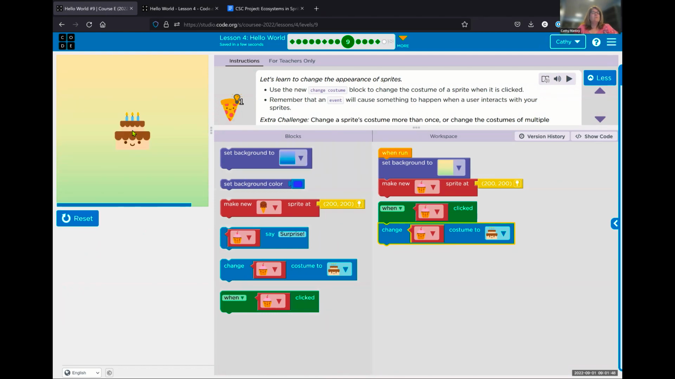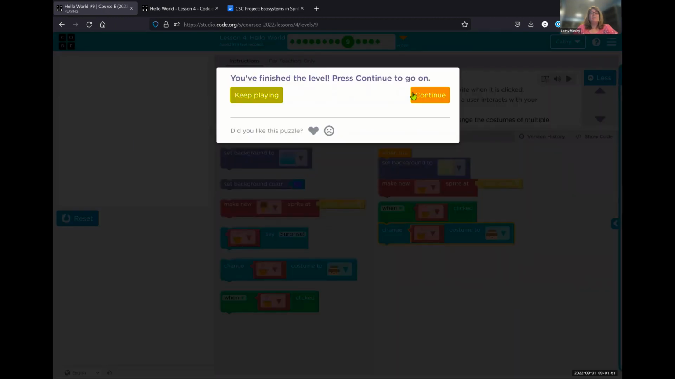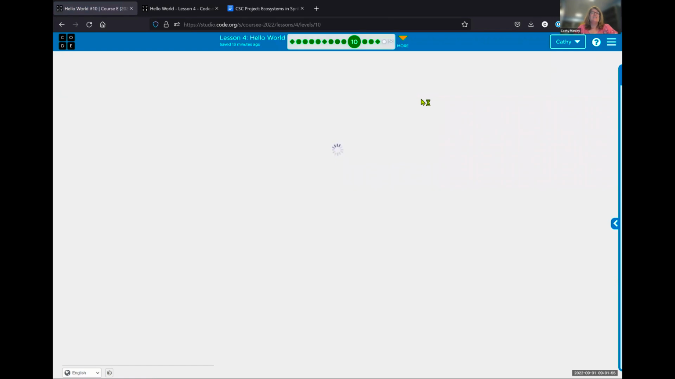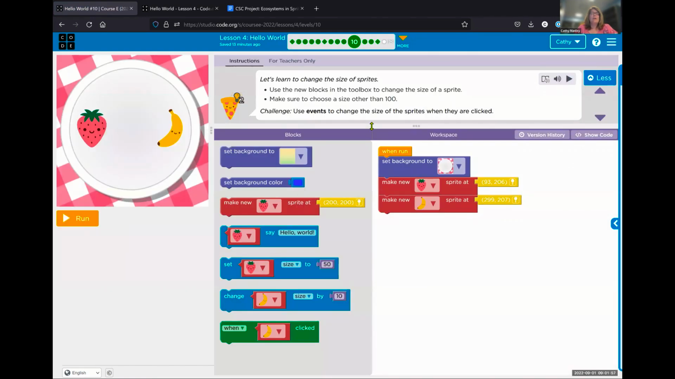And then the last one that we're going to go over with you right now is puzzle 10. They're going to again use the event, and this time to change the size. So in this one, there are blocks here to set the size and change the size. We want them to change the size. So when I click on the banana, I wanted to change the size.